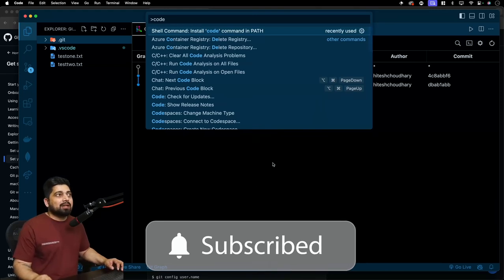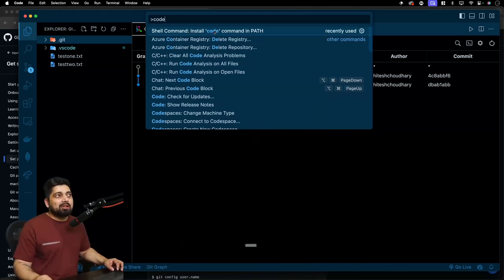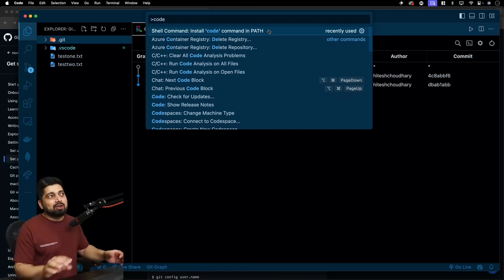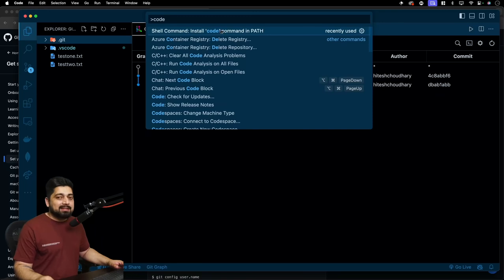When you write code, it will show you a command which says install code command in path. What this is going to do is make sure that your computer is aware of a command which is in the path and installs the code there. Without this, the whole command that we are about to give to Git is not going to work. So make sure you are aware of this one.